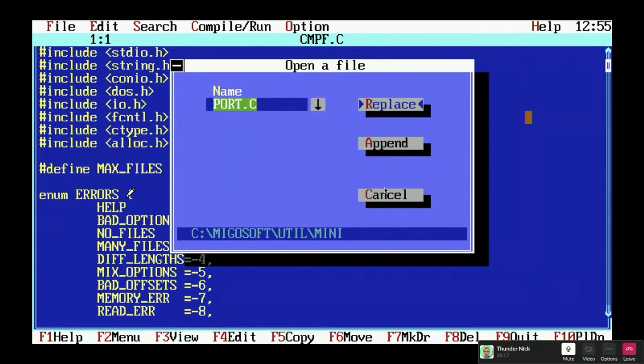Replace, append, cancel, help, menu, view, edit, copy, move. Everything is on the screen. You have everything on the screen, and you have plenty of buttons, plenty of commands. Why do you want to go back there?